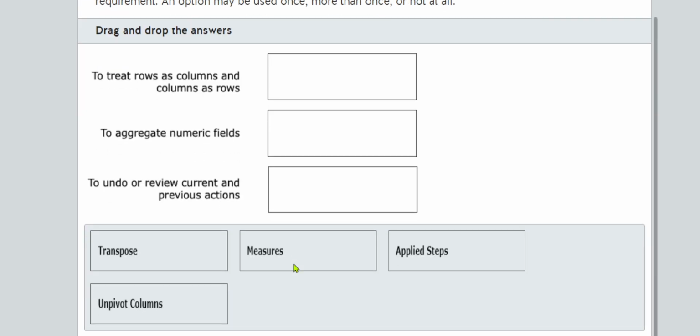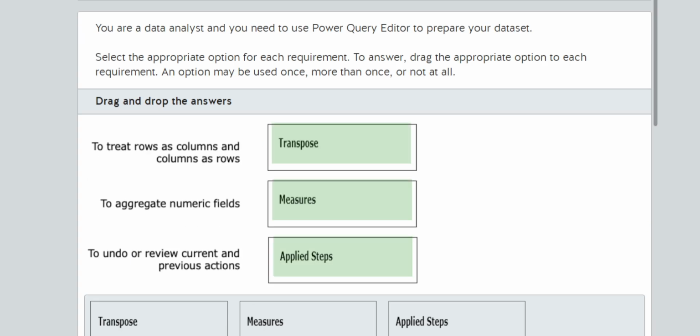All right. So next, to treat rows as columns and columns as rows, what can we use? Transpose. We have learned this in 11th, 12th also, in mathematics. This is one of the properties of matrices, if you know that. To aggregate a numeric field, we will use a measure. To undo or review current and previous actions, we will use applied steps. So let's check the correct options. Yeah, these are the correct options.